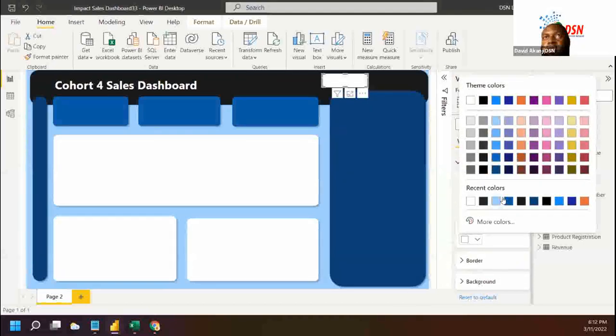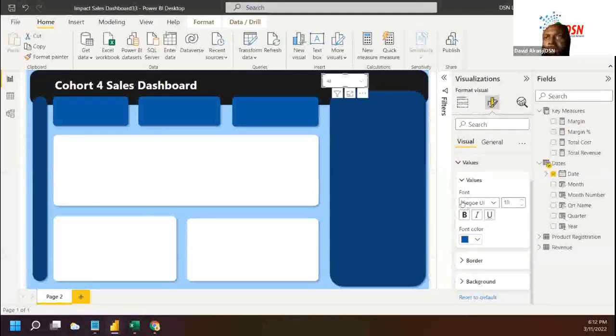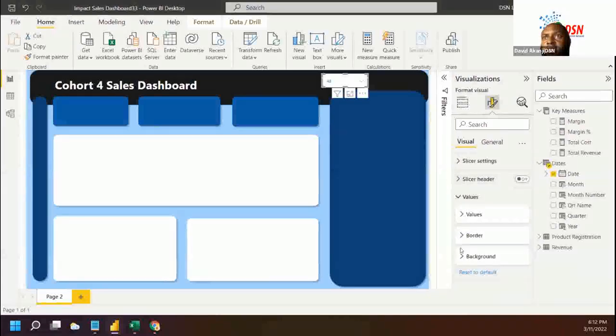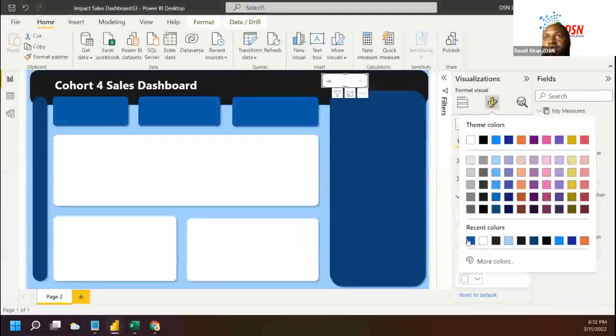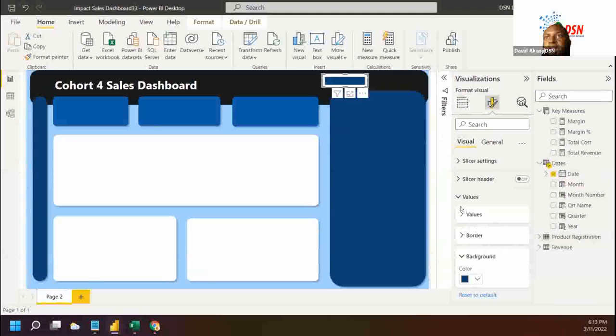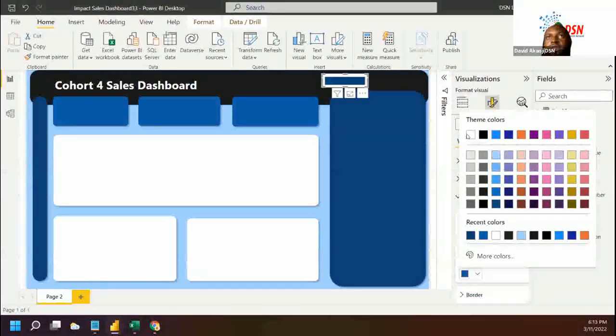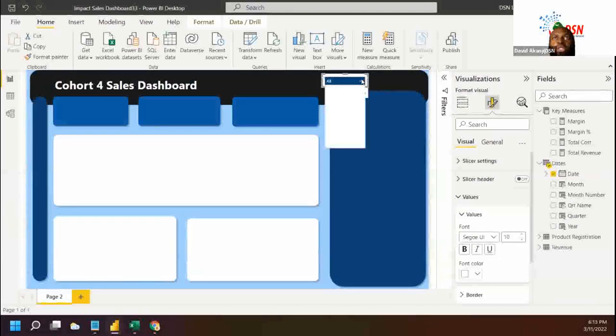Let's check what is on screen. The background. Let's change the background to this. Then let's change the value to white. So now this is what we see. We have this date.